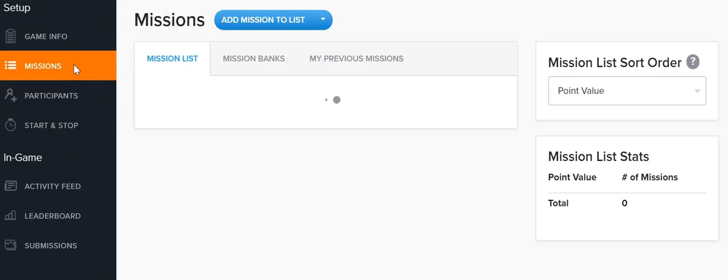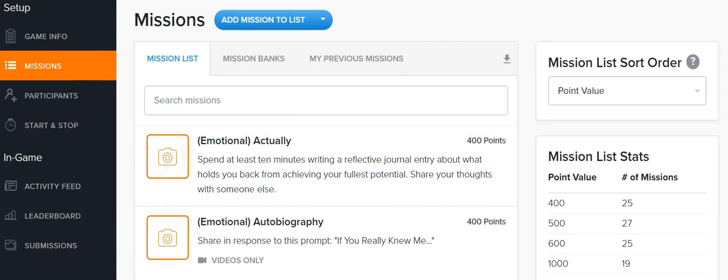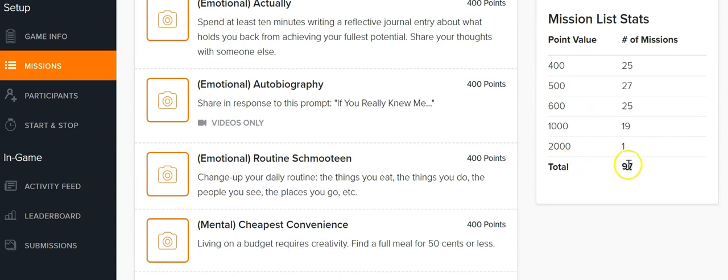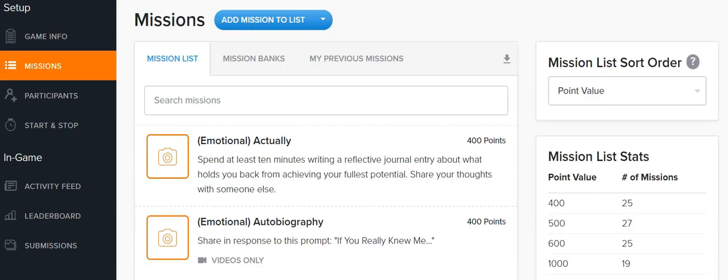Over here in missions, this is where you'll choose the missions or adventures or challenges or whatever you want to call them for students to complete. So you can see here that I have 97 different missions. There were a lot of different options for this particular activity, ranging in point value from 400 to 2,000 points. I tried to balance out the number of missions, but you have to think about your point values and what kind of missions you want to have for your unique activity.